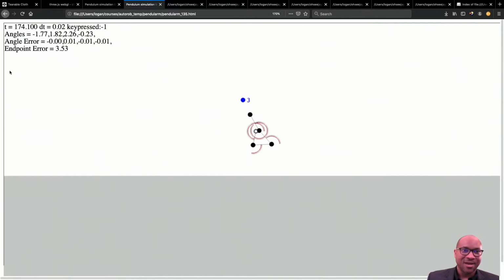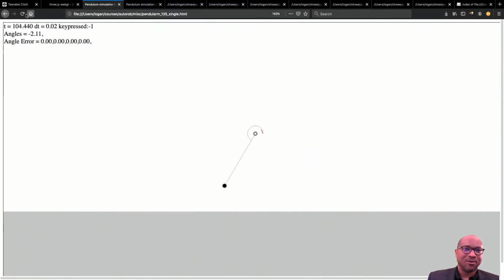Also, if I went back to my single pendulum and reloaded it, just to see this a little bit more clearly, if I turn off the spring constraint, my particle just sort of goes away, and I can bring it back and let it swing again. But taking the spring constraint away just sort of disintegrates my robot.